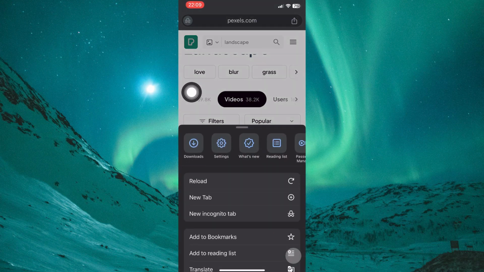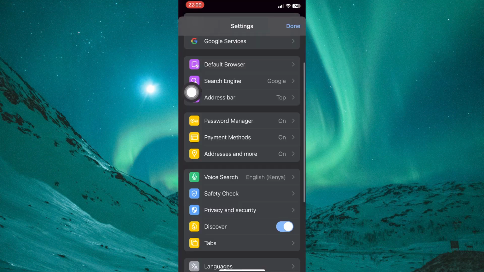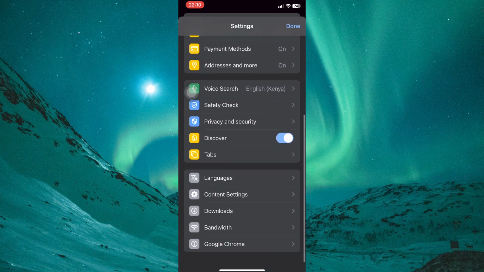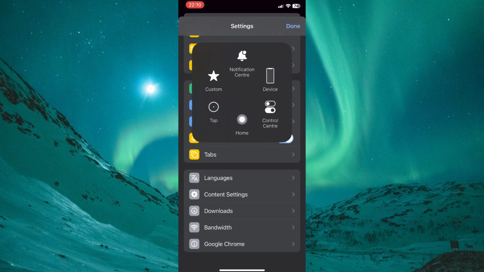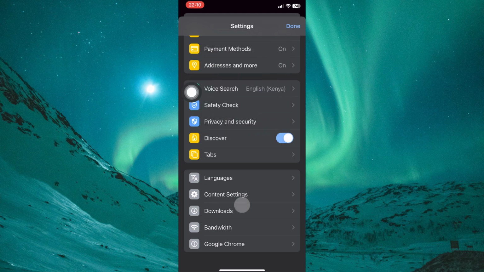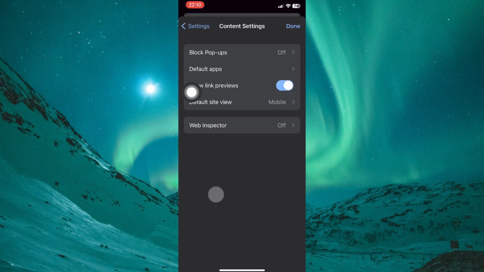Within the menu, you'll see various options like Downloads, History, and What's New. Look for the option labeled Settings and tap on it to access Chrome's settings. Here, scroll down through the Settings menu until you see an option labeled Content Settings. This section controls various aspects of how Chrome handles content displayed on web pages. Tap on Content Settings to proceed.